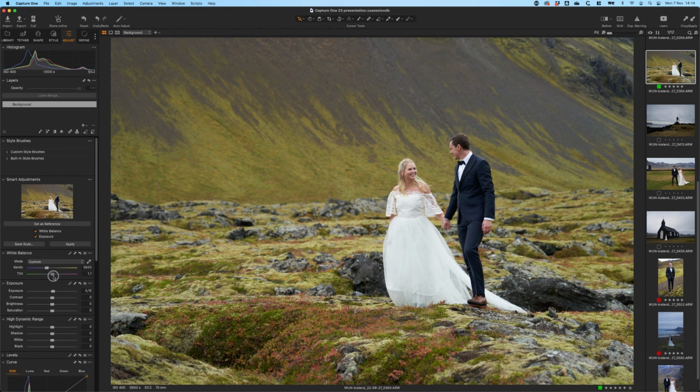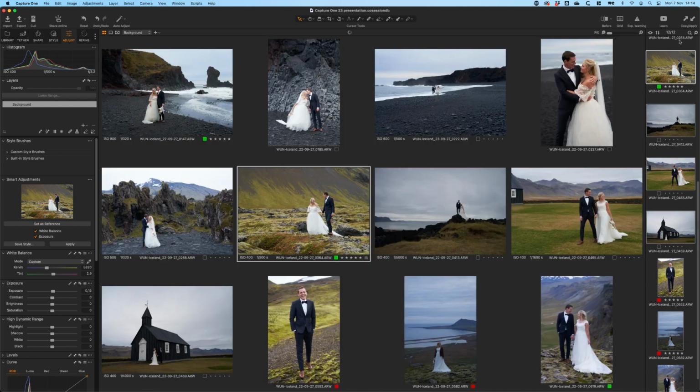This is a little bit too much. Let's get it just right. Okay, I think that's a good balance. So we're going to set this one as a reference. And now we're going to again select the whole batch and, instead of just copying and applying adjustments, we're going to apply from the Smart Adjustments tool.